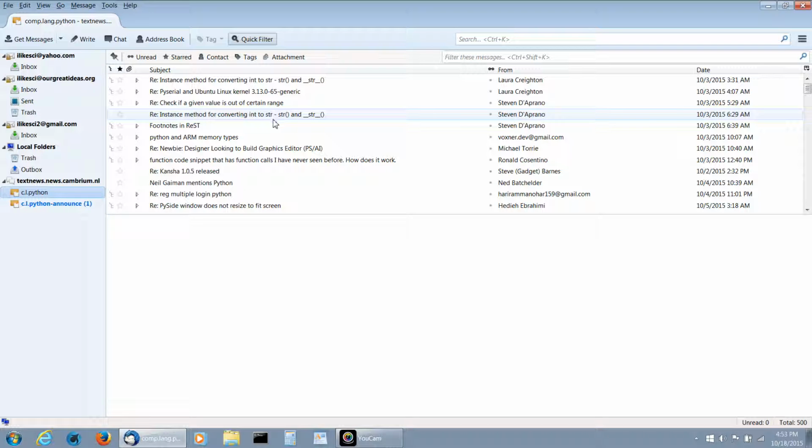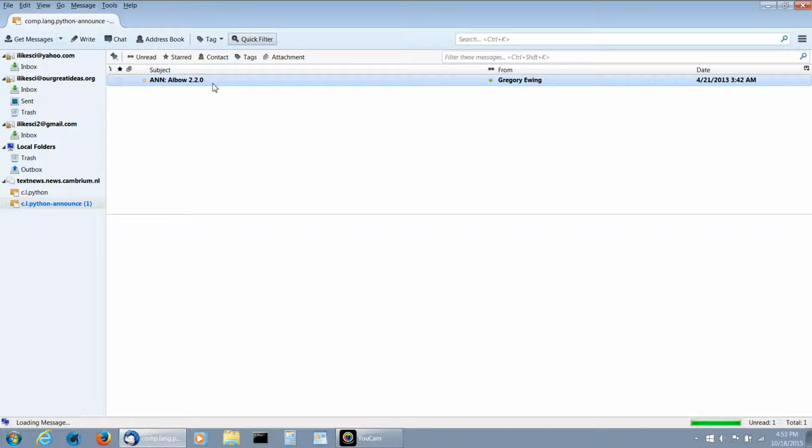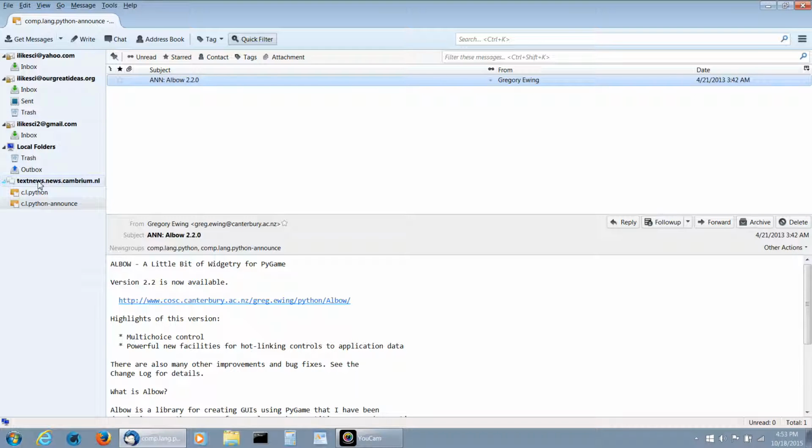I did that so that it marks all of these read, and then any new ones that pop up will be in bold, and I can read any of the new ones. Okay, and I'm going to click that real quick.